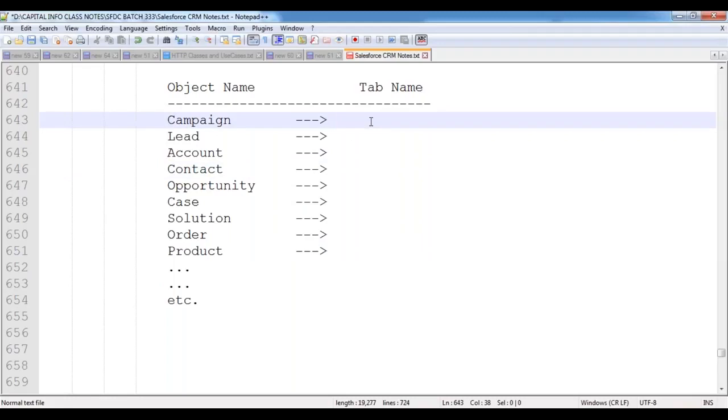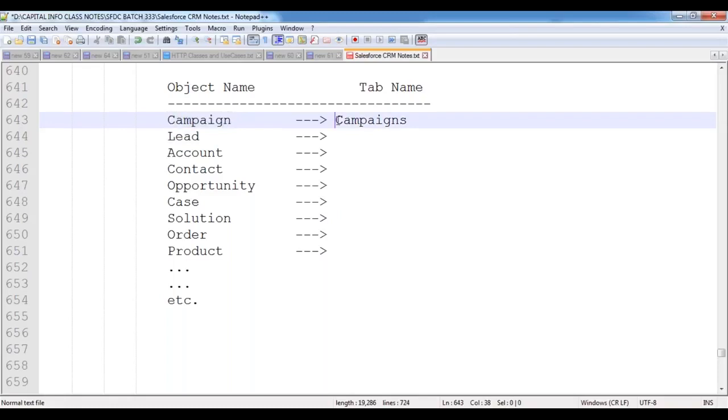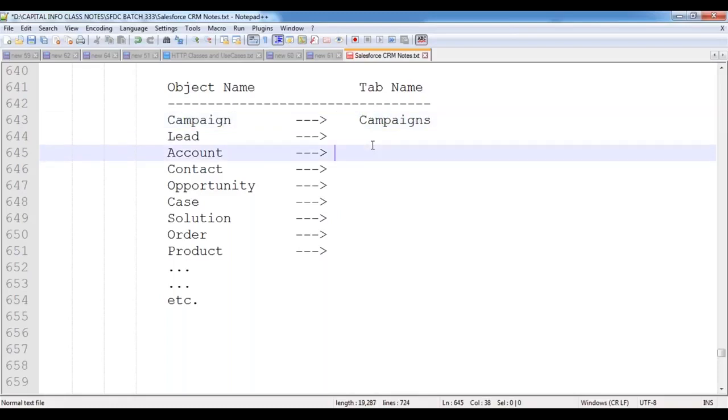For the campaign object, we have a tab with the name Campaigns. So the object name is in the singular format and the tab name is in the plural format. This is the notation followed by Salesforce. Now you can raise a question: why is the object name singular and why is the tab name plural?